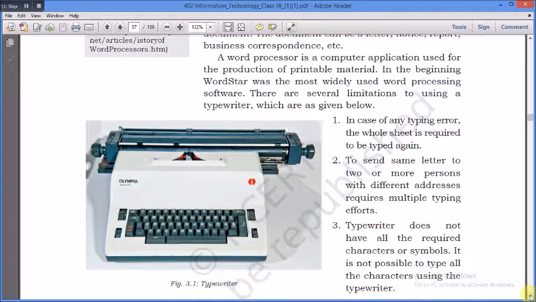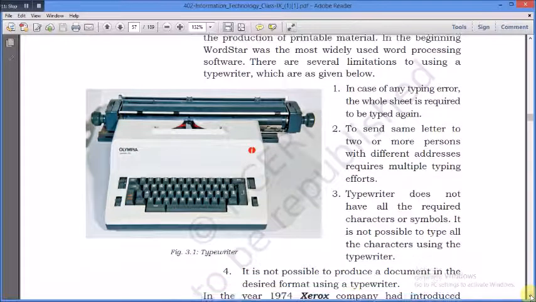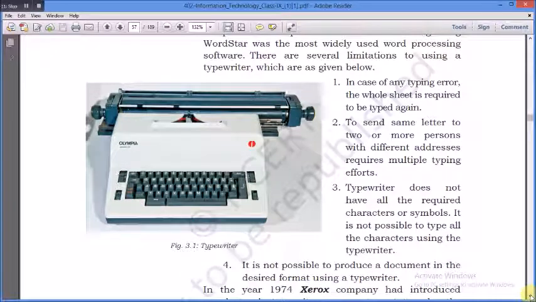If the same document or letter has to be distributed, a typewriter doesn't have all the required characters or symbols. It is not possible to type all the characters using a typewriter. So you can see a typewriter has been shown out there. I think you have used word processing software in your lab. You can see numerous symbols on the keyboard of your computer, but in the typewriter we cannot find those characters and symbols.